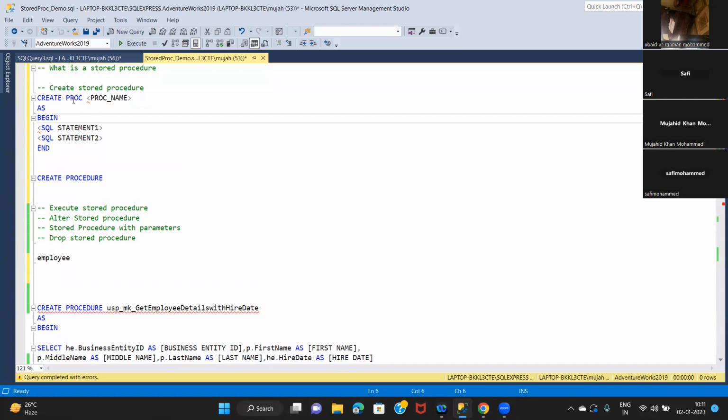So this is the basic syntax of writing a stored procedure. CREATE PROCEDURE, you can use CREATE PROC or CREATE PROCEDURE. Then we have to give the procedure name, and then the AS keyword. Then use a BEGIN and END block. Inside this BEGIN and END, we will write whatever query we want as per our requirement. So this is the syntax of creating a stored procedure.